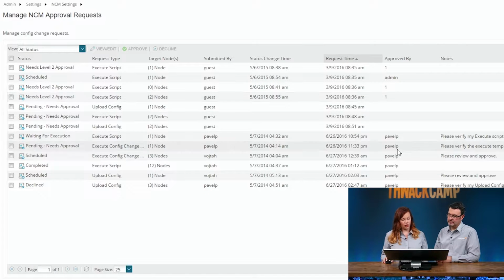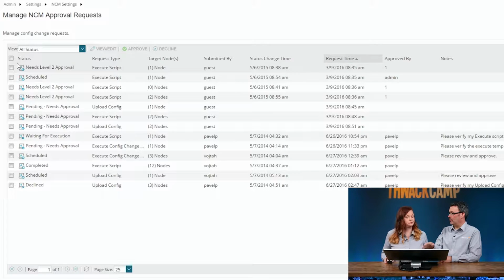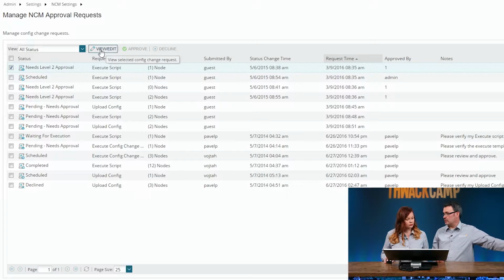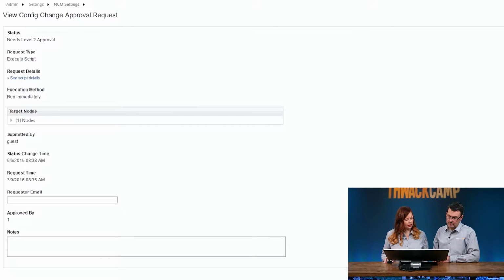So this will actually say who approved where and if there's any notes. And you can go back and also search that history to figure out who's done what. So if you're looking for a change that happened 6 months ago, you can find that. Yep. And now I can actually view and edit that by clicking on it.